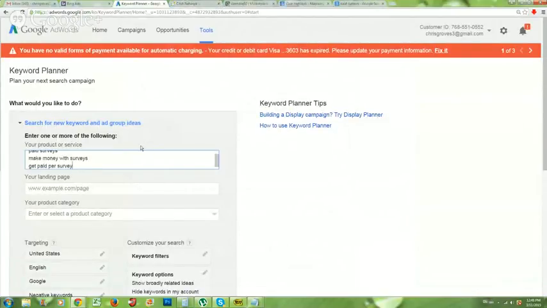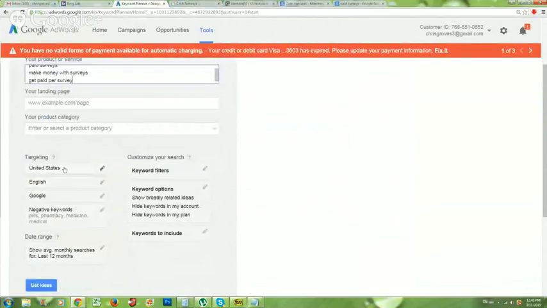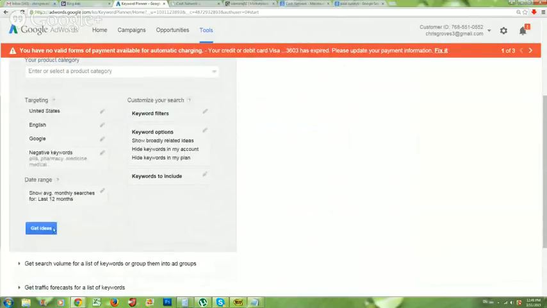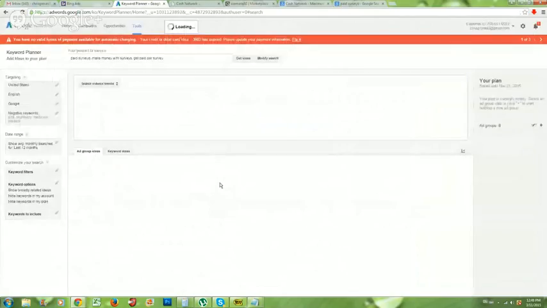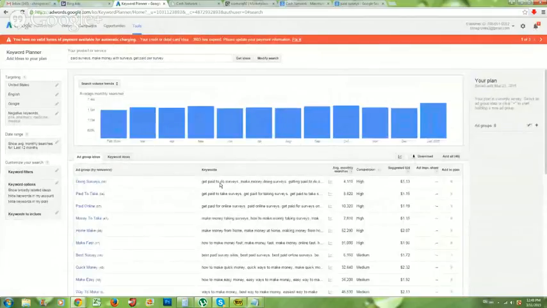All right. After you do that, you can leave the targeting the default, in the United States. That's not really too important. And you're just going to go ahead and click on Get Ideas. And once you click on Get Ideas, let me zoom out so you can see it. It's going to generate a bunch of keywords for you automatically. It's going to generate tons and tons of keywords. You'll have more than you know what to do with.